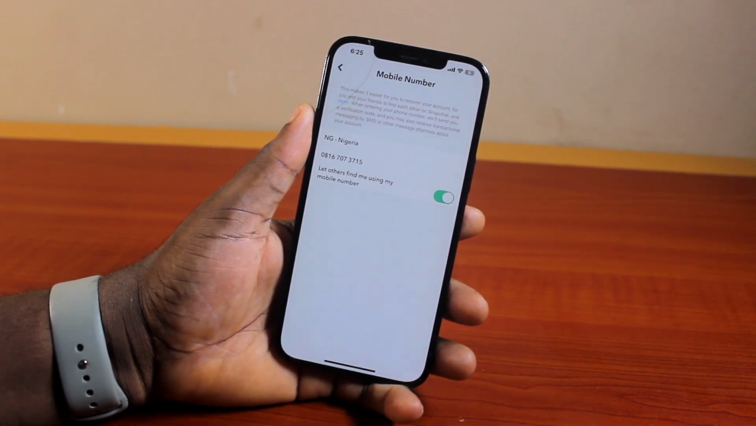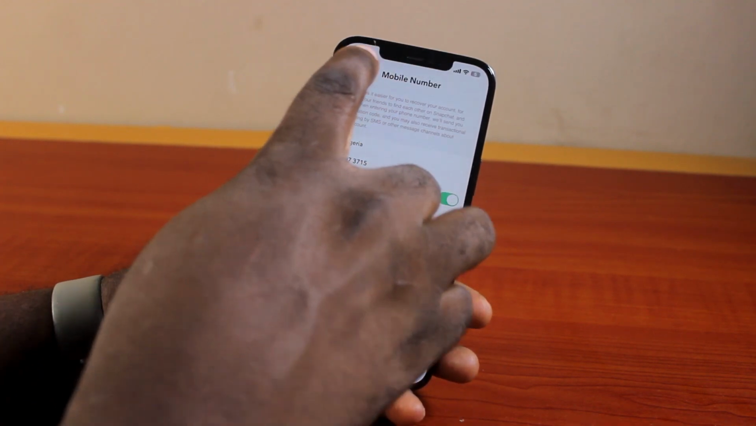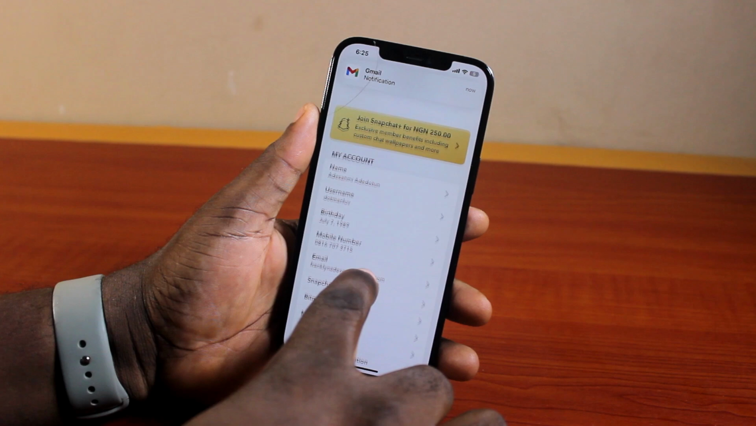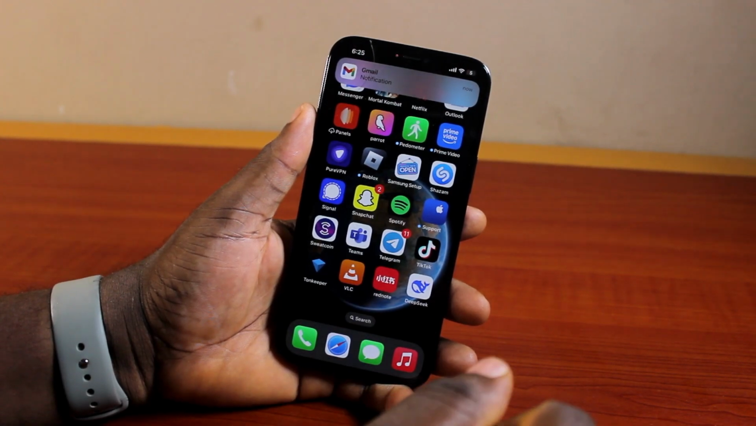You should see verify. Then this is going to verify your phone number on Snapchat. If you hit the back button, then you should see your phone number on Snapchat like this. So that is basically how to verify your Snapchat phone number.